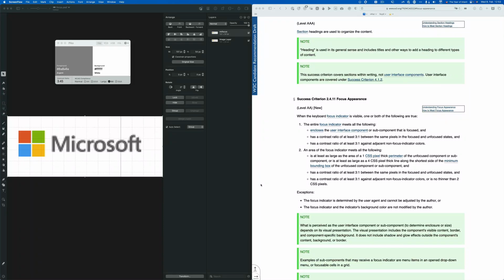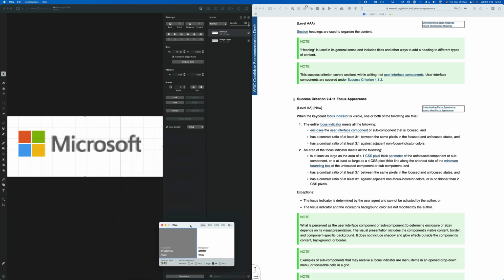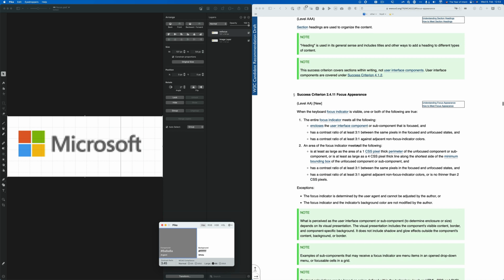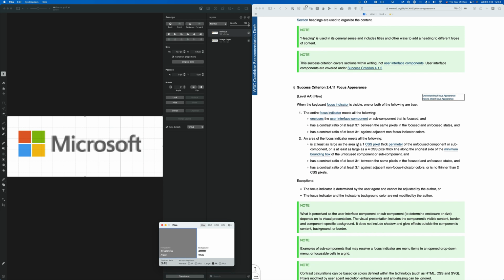Now, I want to see if we can figure out how this Focus Appearance Success Criterion works. I have been in discussions over the last couple of days to see if we can make this better and easier for people to use. The example that I have here is the Microsoft logo. It's from Microsoft.com. It's like the first thing that you would test, testing the success criterion.